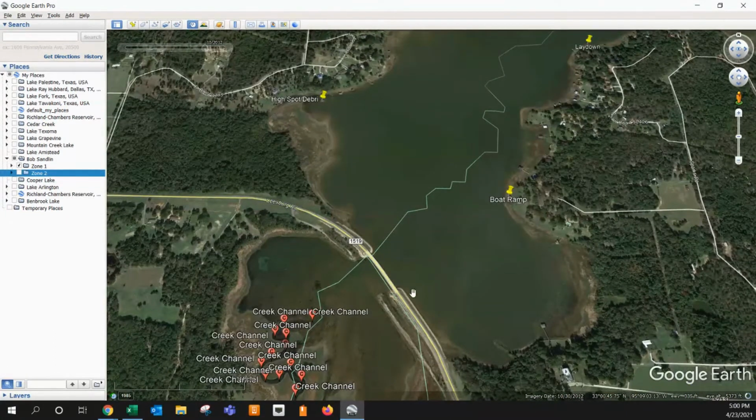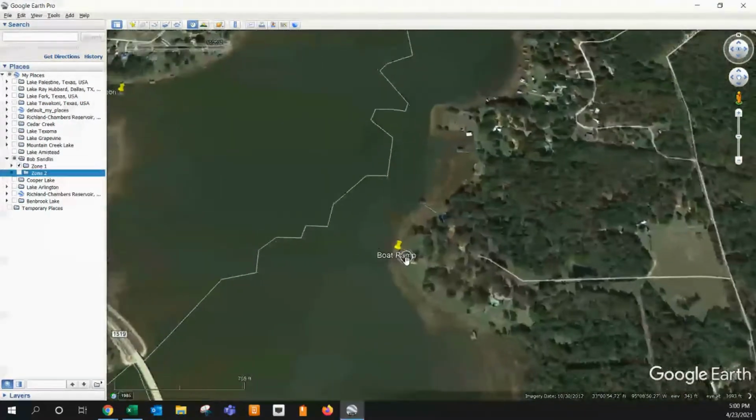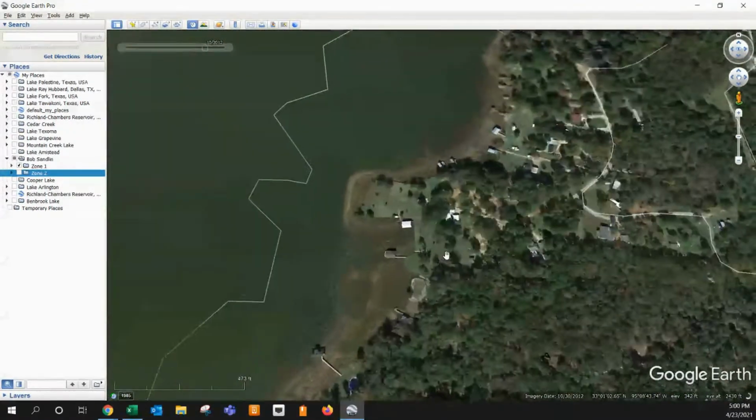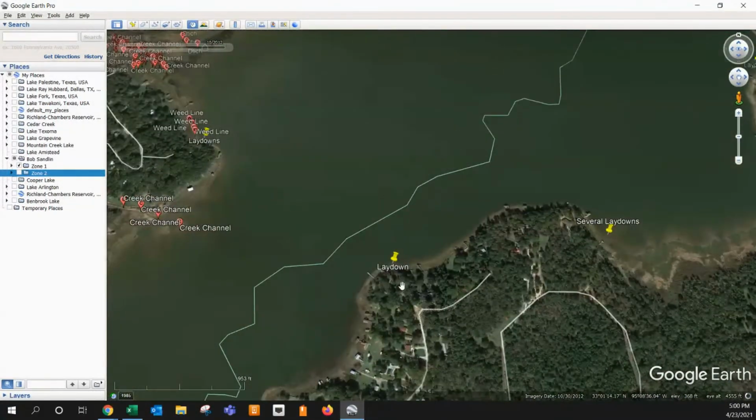Also around these bridges, just fish around the corner of the bridges every time. I think everybody knows that. All right, so then we got some more boat ramps going on in here. Another laydown on this bank line.